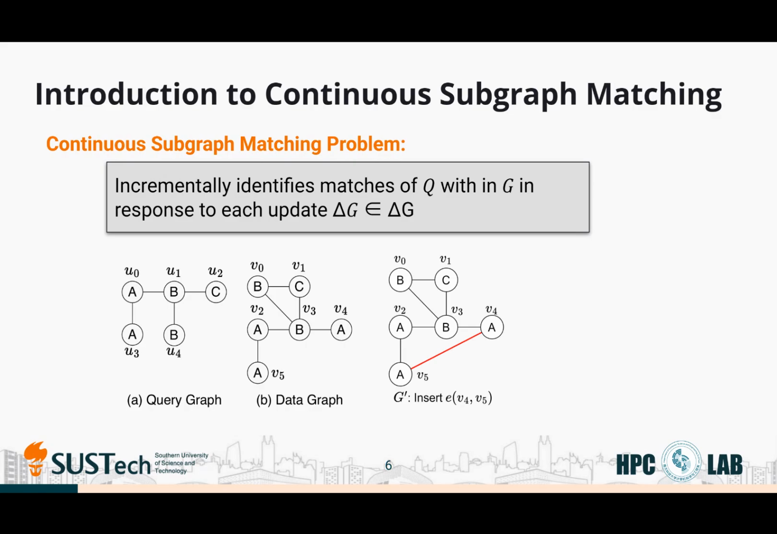For example, we can try to insert a new edge V4, V5 in the data graph, as the red line here shows. After inserting this edge, we can find new matches inside the data graph whose labels all match the query graph: V5 matches U3, V4 matches U0, V3 matches U1, V0 matches U4, and V1 matches U2. The new matches increase.